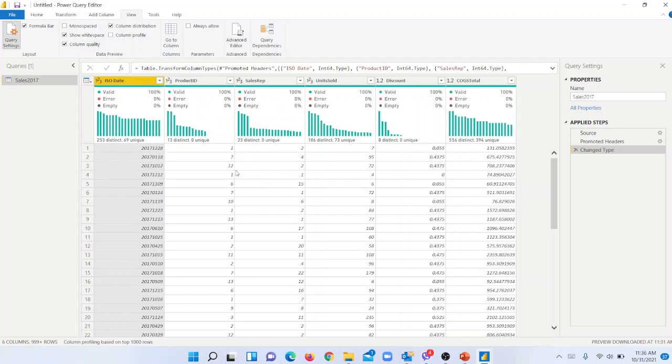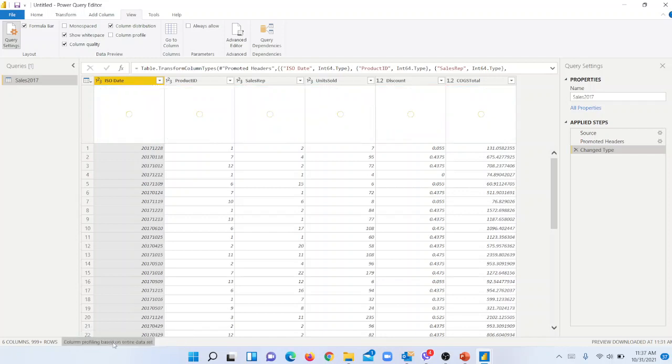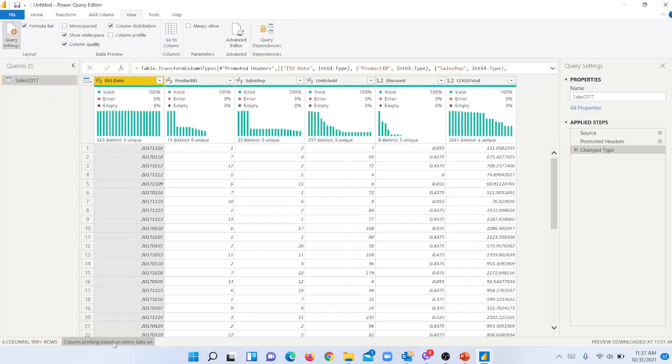Because the data could be in millions of rows, right? Power BI is just going to show us only a few hundred rows, not the entire data set. And the profiling is normally based on up to 1000 rows. So here you can see on the bottom left, it shows six columns, 999 plus rows, so it doesn't show all the rows. The column profiling is based on the top 1000 rows. So you could actually go and click it and say column profiling should be based on the entire data set. It will recalculate the column profiles and the column quality, and it will give us the result based on the entire data set. And it will also tell us how many columns and how many rows there are.